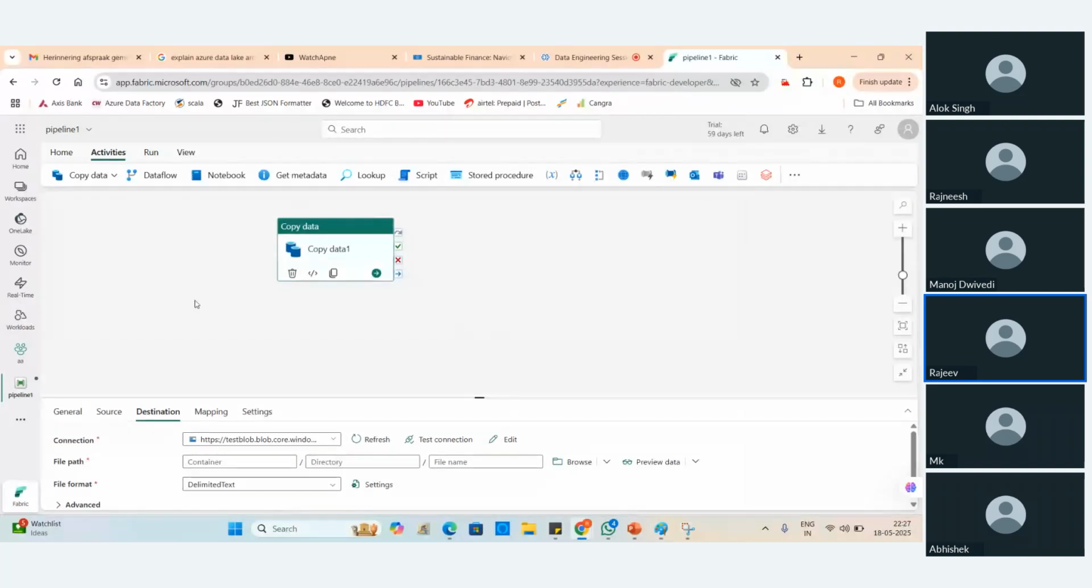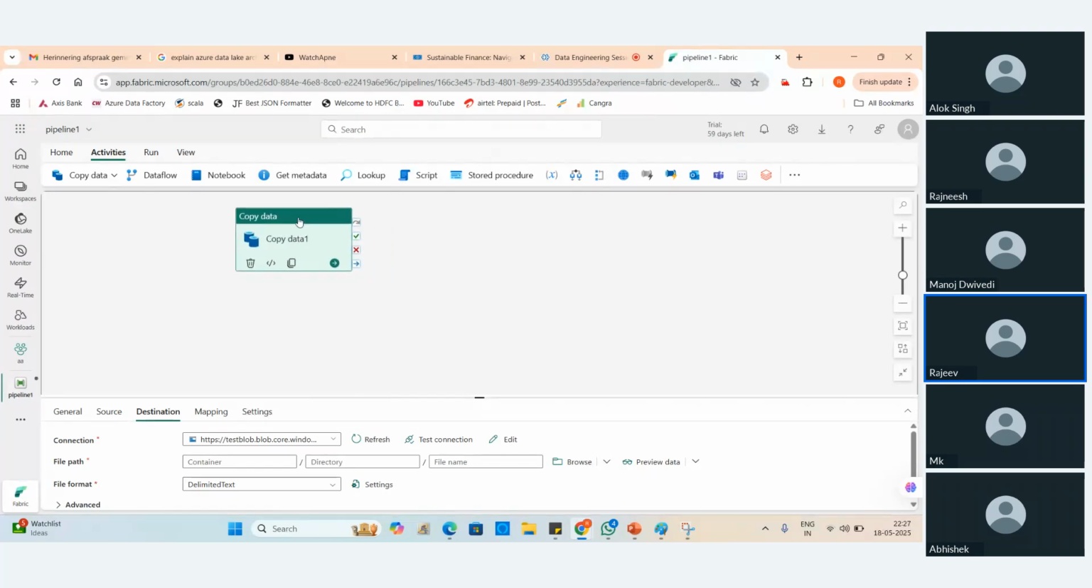When you have data in a structured form, we use the copy data activity. There are multiple activities, and these are the activities. Then we have data flow. In ADF, you don't have a feature to connect with on-premises, but in Fabric, Microsoft has upgraded this feature to connect data flow with on-premises data as well.